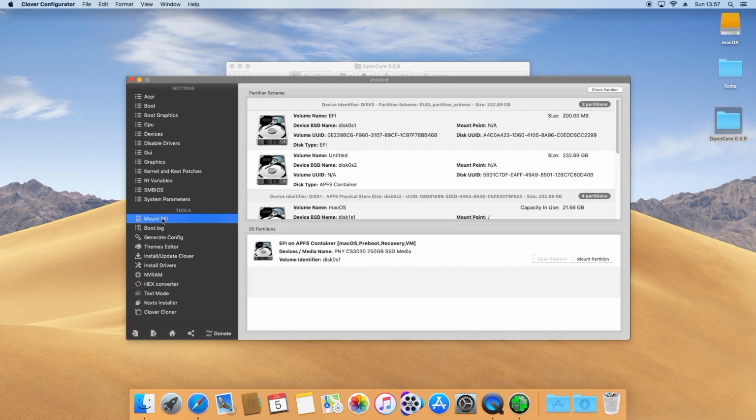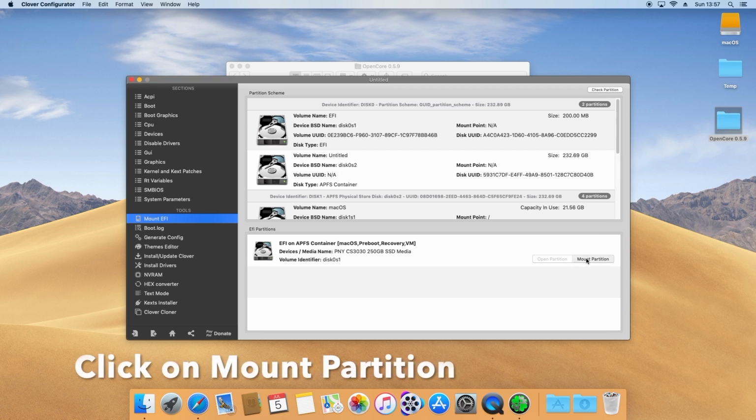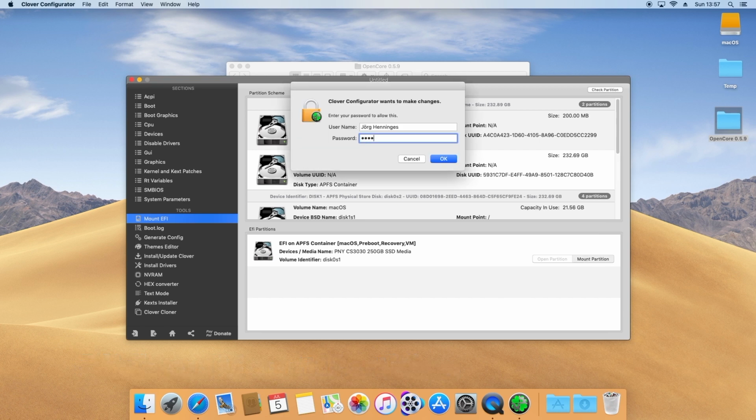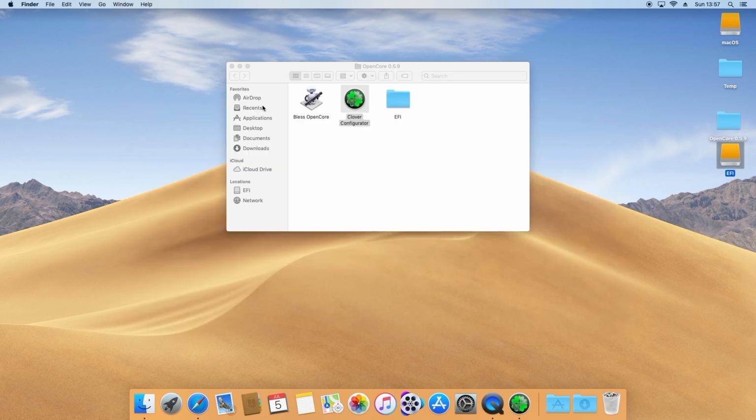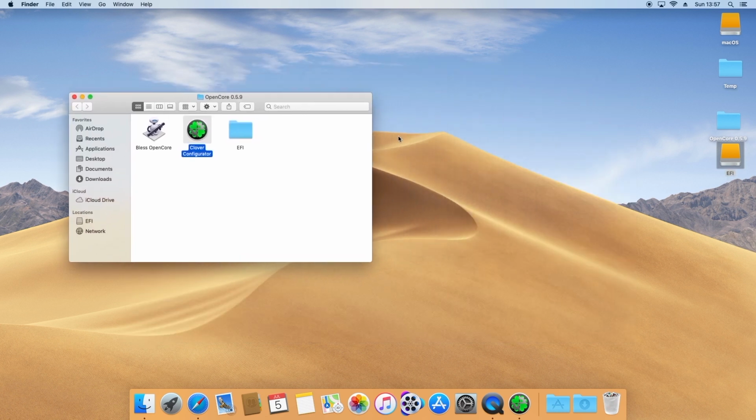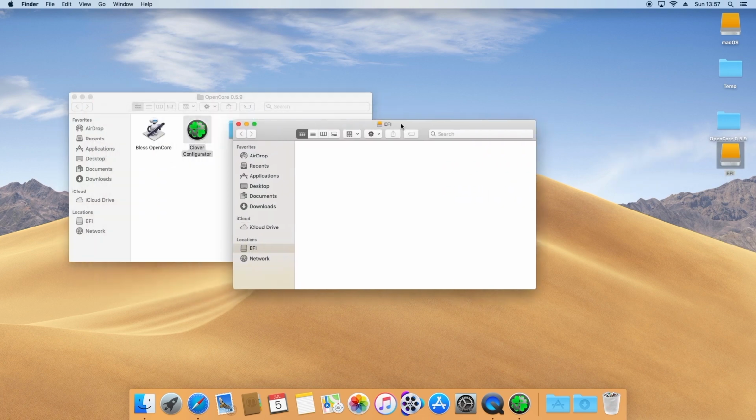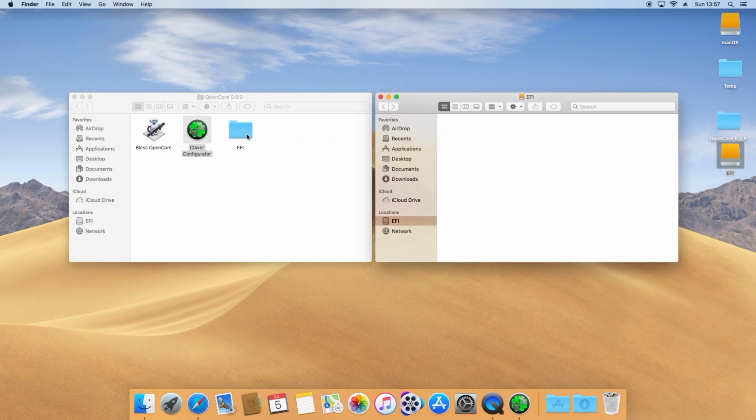Click on the left side, Mount EFI. Choose on the right side of the window the drive that contains your actual macOS installation. Type your system password and the EFI folder will appear on your desktop. Copy the whole EFI folder from the package to the new EFI folder on your desktop.